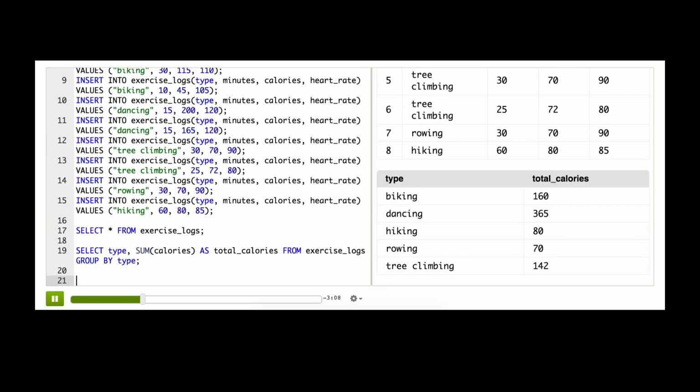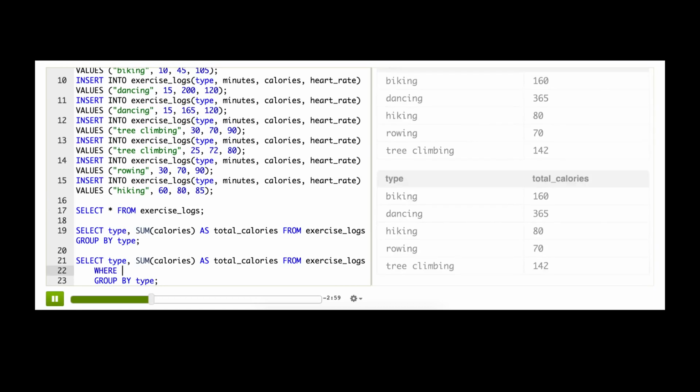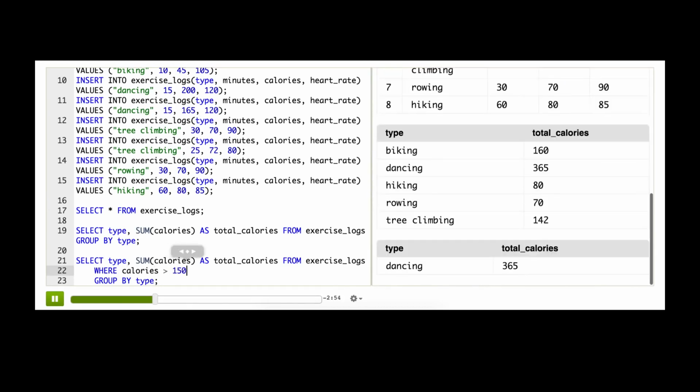Now, my first instinct might be using WHERE to filter. Like if I took this query here and then said WHERE calories greater than 150, then we only see dancing and we don't see biking, which we would expect to see. The reason we only see dancing is because it filters each individual row that comes in. And dancing is the only exercise where I burned more than 150 calories in a single log.